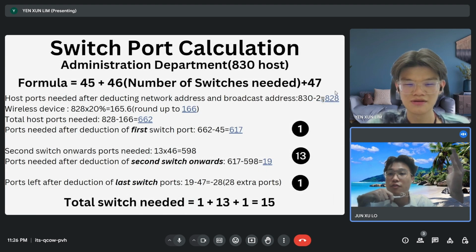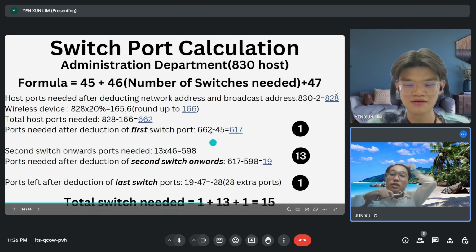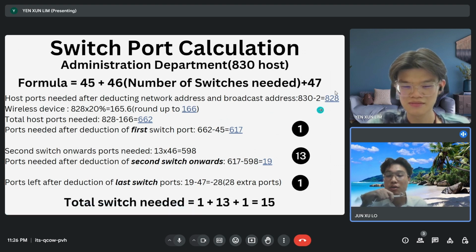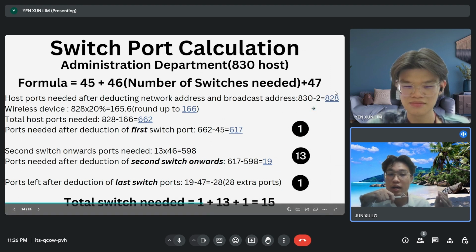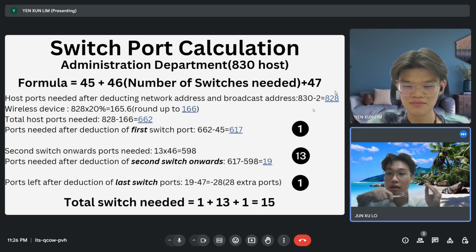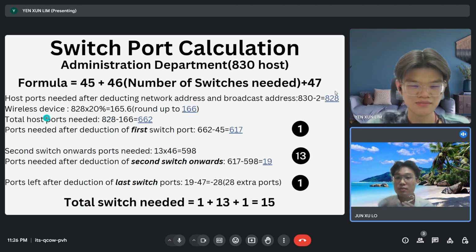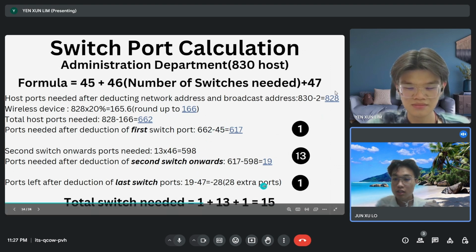Moving forward to switch port calculation. This switch port calculation allows us to understand how many switches we require in each department. In the administration department, we first have to subtract the wireless devices, because they do not need to use a switch port. After having the number, we continue to subtract, and at the end we have a total switch needed of 15.